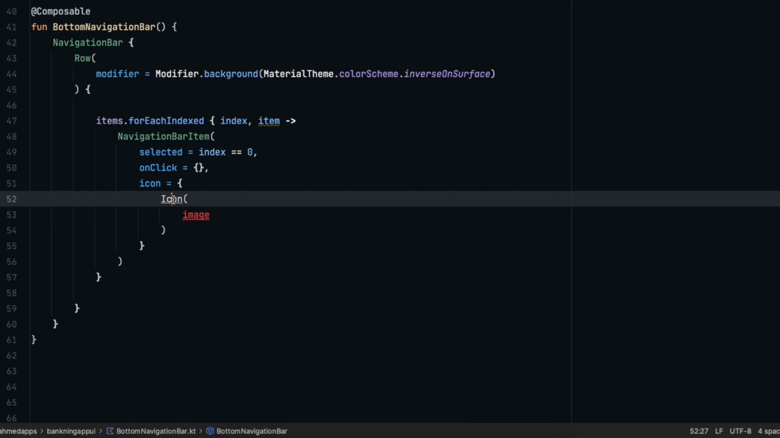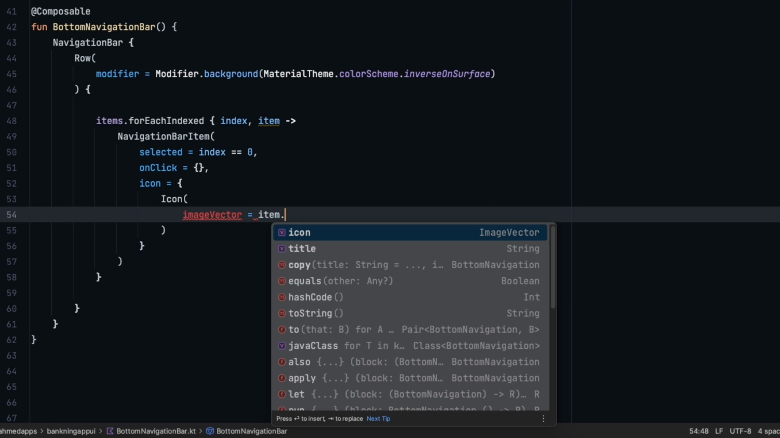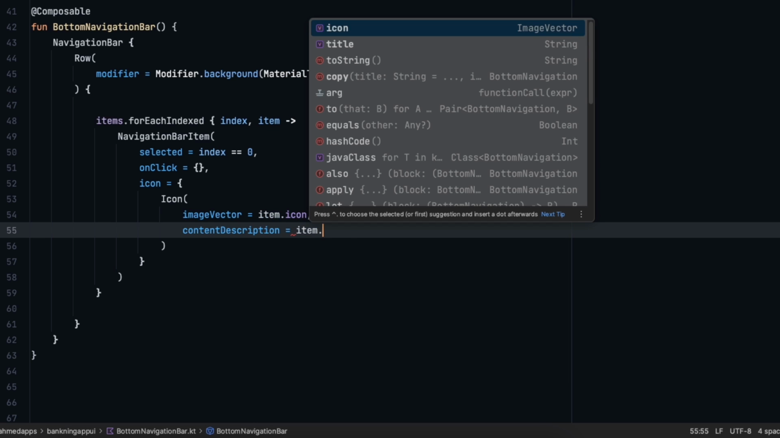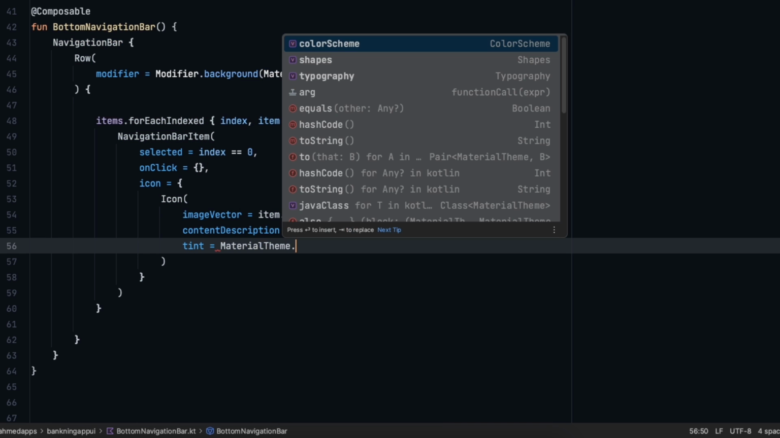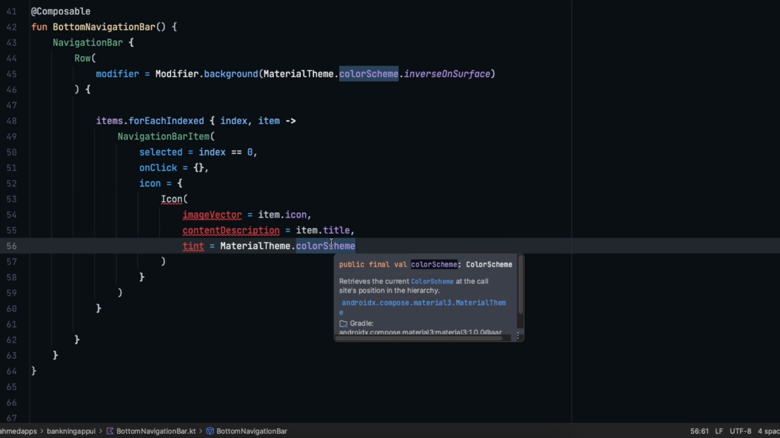Not sure if I imported the icon. I didn't. Image vector is going to be item.icon, and then the content description is going to be item.title, and the tint or the color of the icon is going to be the on background. So tint is equal to MaterialTheme.colorScheme. Basically, for those who don't know what MaterialTheme.colorScheme is, that's where we get the default colors.